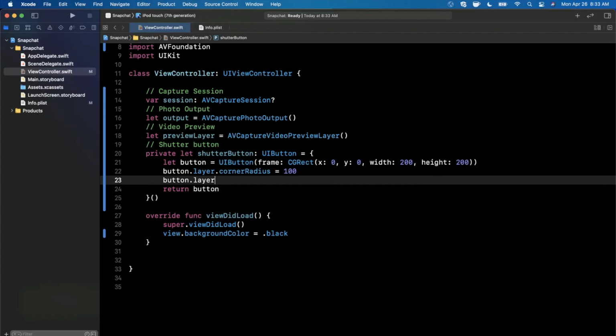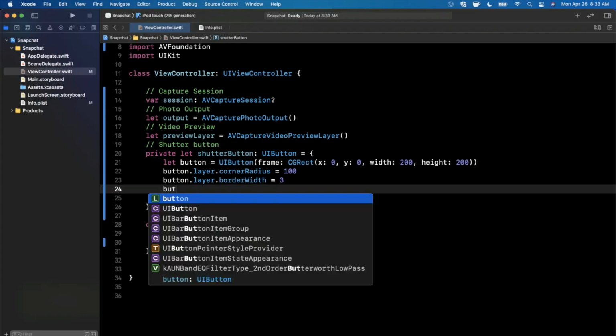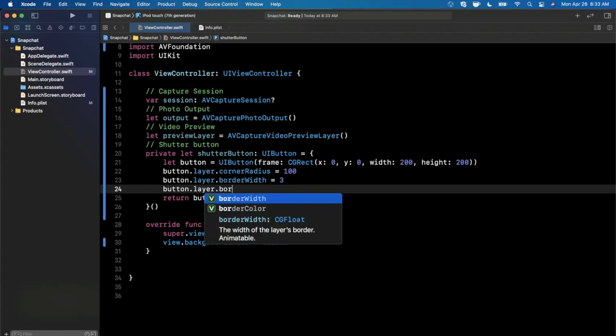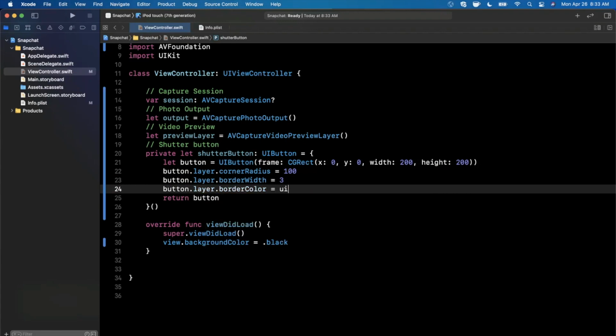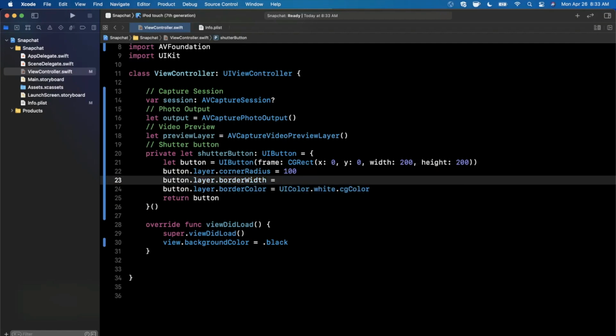Now we also want to give this a border width of perhaps 3. And I'll also go ahead and give it a border color of perhaps white so we can actually see it. So we'll say white.cgColor, and I'll actually bump this up to maybe 10. So cool, there's our button.